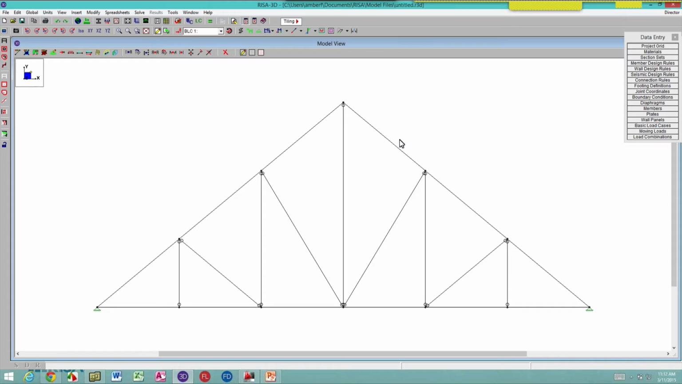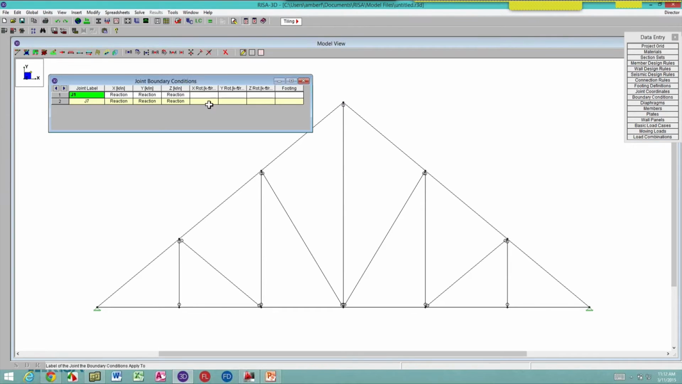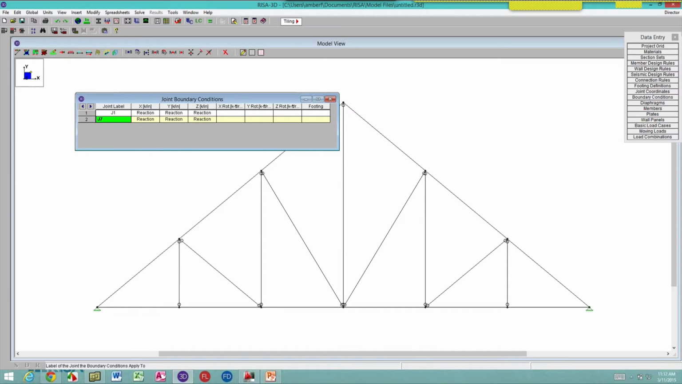Now we could put boundary conditions at any of these nodes to do that, but there's a little trick if you go into the boundary conditions spreadsheet. When you have a 2D frame model, and again, it could be a frame, it could be a truss, anything that's a two-dimensional frame, and you are not looking at out-of-plane loads at all, then you can create another boundary condition. Instead of giving it a joint label like joint 1 or joint 2, you just say All, which means all the joints in this model. And then you can go ahead and fix it for out of plane.